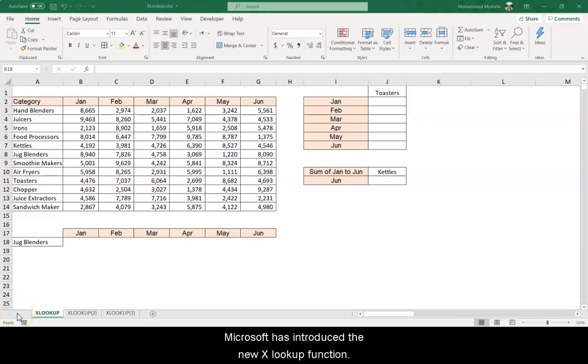Microsoft has introduced the new XLOOKUP function, but this is only exclusive to Office 365 users as of now, and the XLOOKUP function supersedes the previous lookup functions. Now in this small data set, let's take a look at how to use the XLOOKUP function and its different features. We have categories in column A, and we have the relevant sales figures for each month.